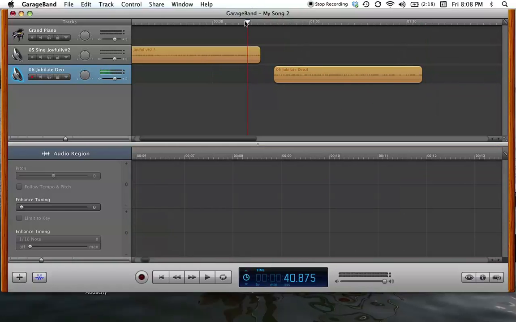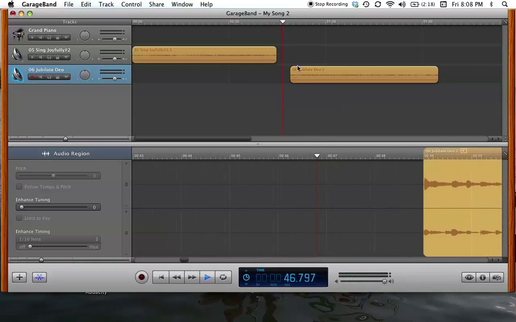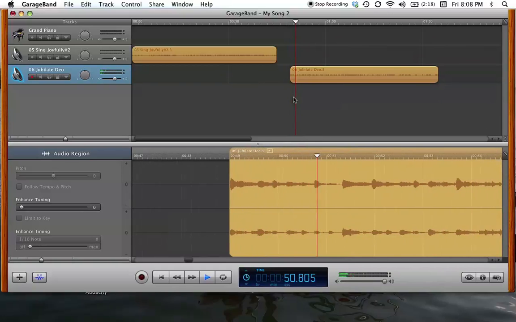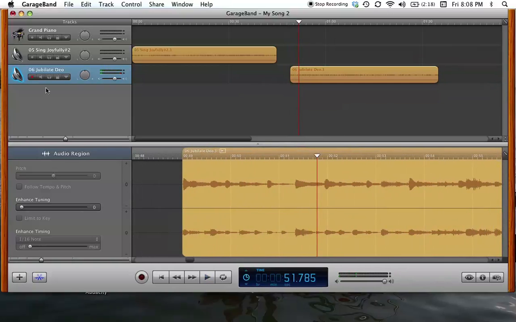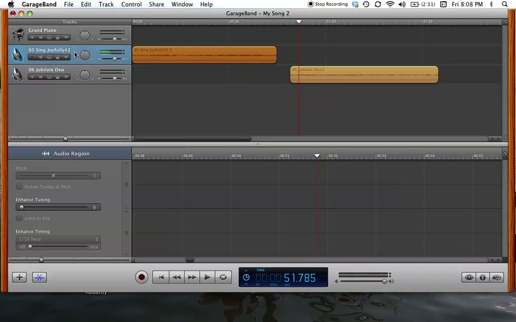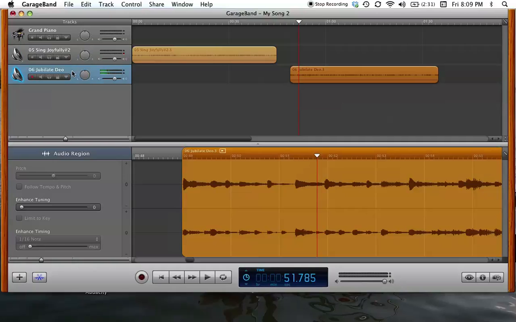Notice if I play from the end here, now we have silence because there's no recording, and it's about to hit the lower one. Now remember, in the edit window, it will see whatever you've highlighted up here. So notice when I've highlighted the Sing Joyfully, I don't see anything because there's no recording at this particular point. When I click on the Jubilate Deo, it's a different story.